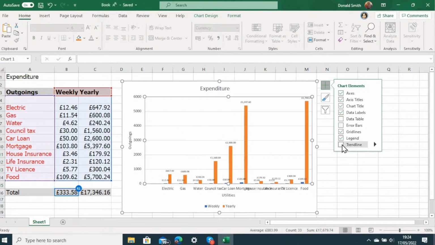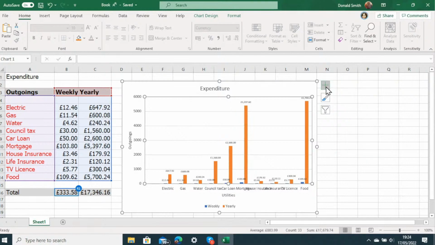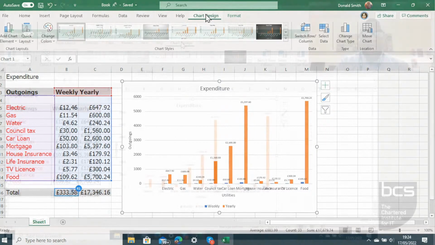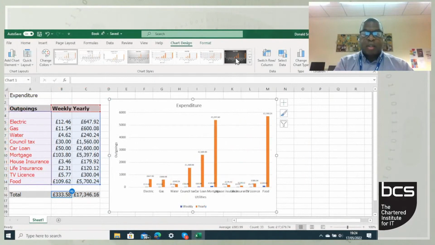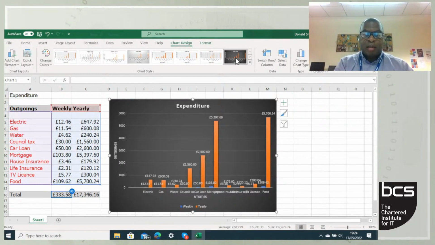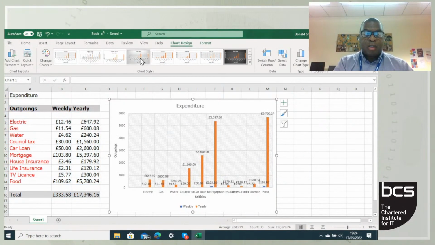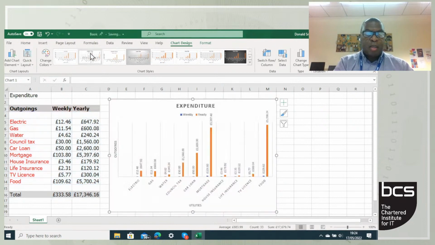Okay, so a few other things you could do with your chart. When you click on the chart, you've got the designs you can use, different formats. I'll just take this off. Okay, and there should be some different chart designs, and you could just choose this design. You might like that design, or you could choose this one, and you could decide whatever you want to do.